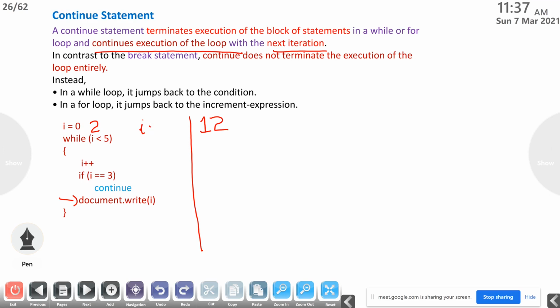Now the value of I is 3. I equal to 3. 3 equal to 3. The condition is true. Then what will happen? It will enter inside the if statement. There only one statement is there, that is continue. And what will happen? It will not move down. Instead of that, it will continue the iteration. It will move up. Now the value, again it will check. Now the value is 3.